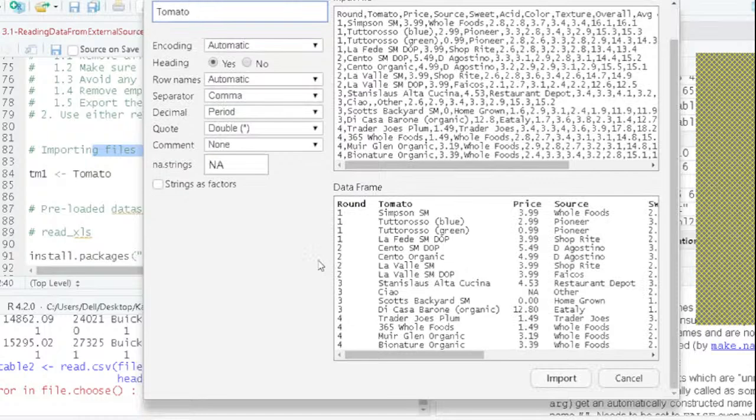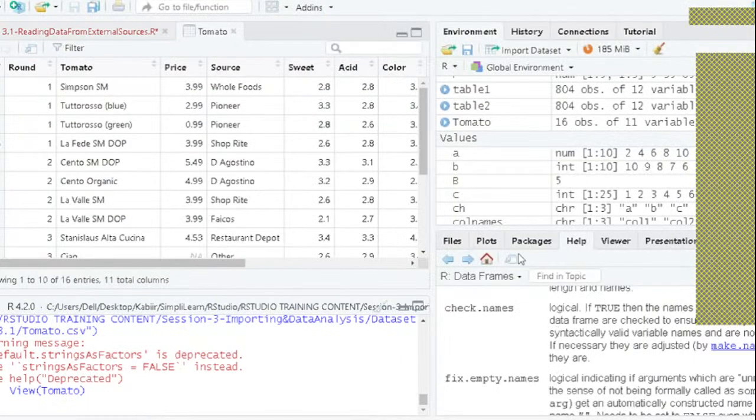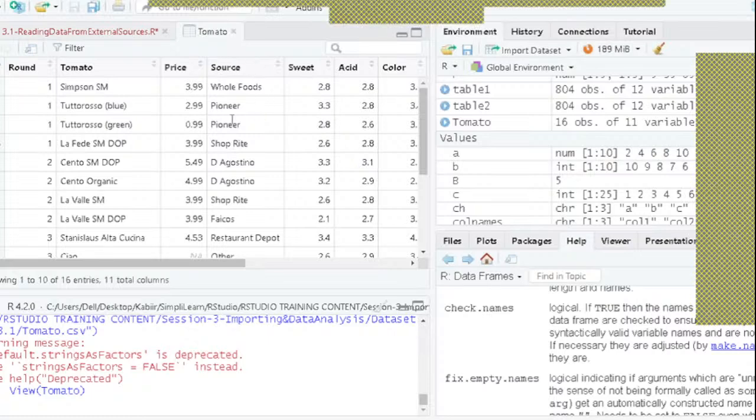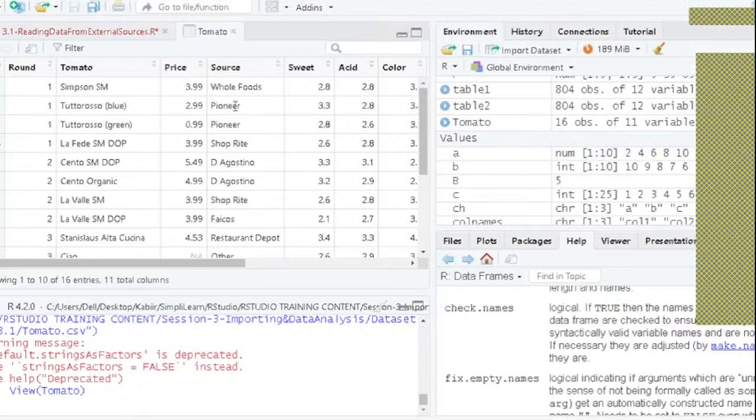Is this okay? Once you have imported this, click on import. You will see tomato has been moved as a spreadsheet. It looks like a spreadsheet. Okay.